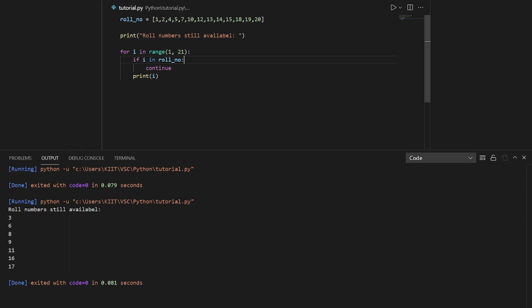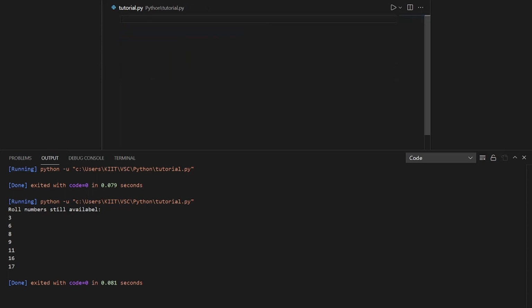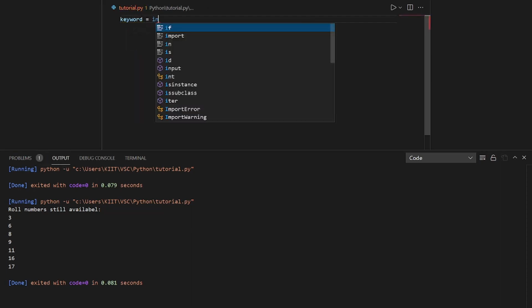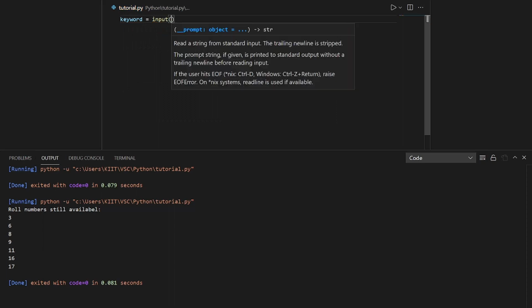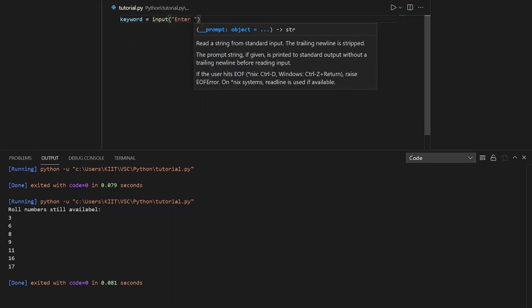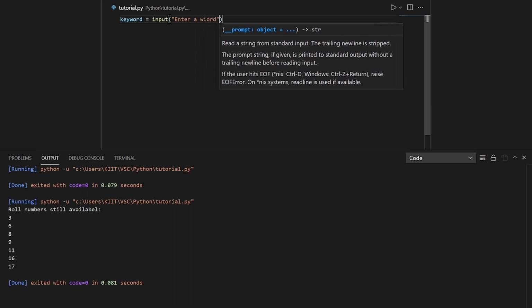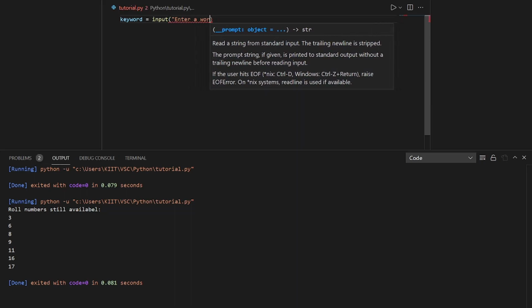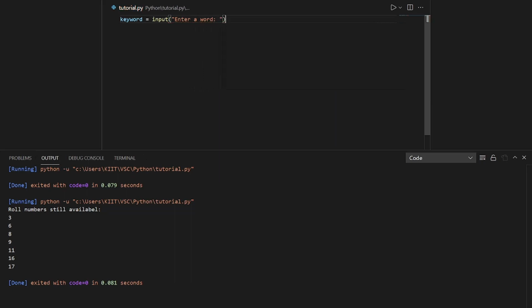That's how it works. Also, I just realized that I haven't taught you guys something very common, which you will definitely need, and that's taking user input. Sorry, completely forgot. Taking user input in Python is really easy. Let's say we want to take a keyword as input. We'll do input, and then over here we'll write whatever statement we want. So: enter a word. That's all you need to write.